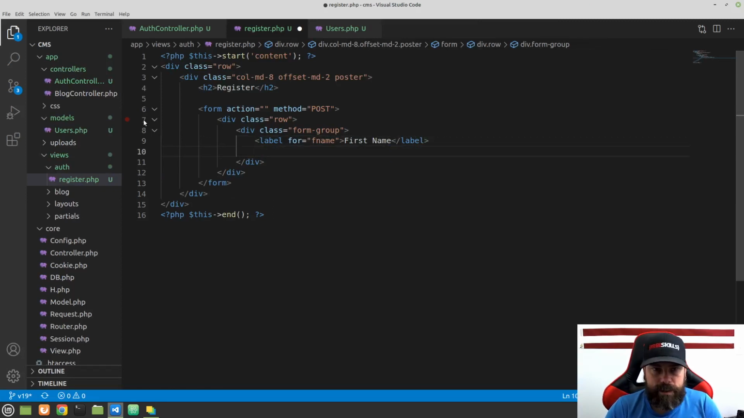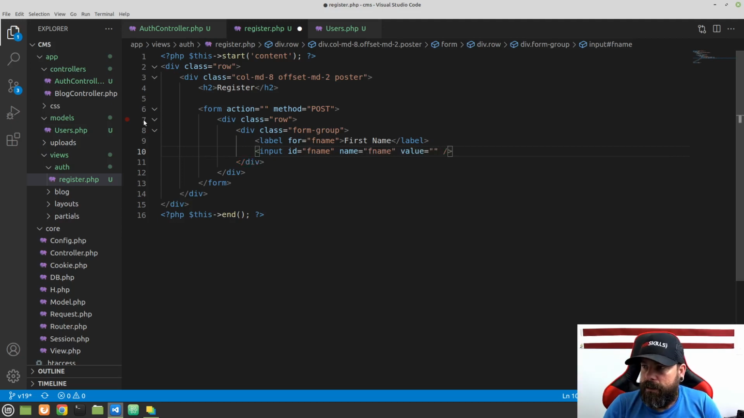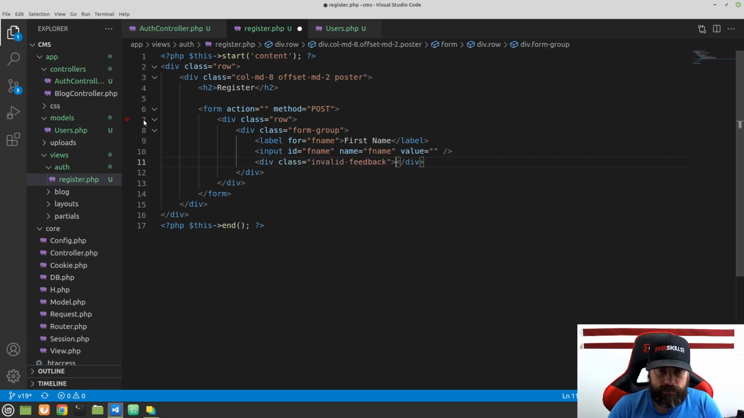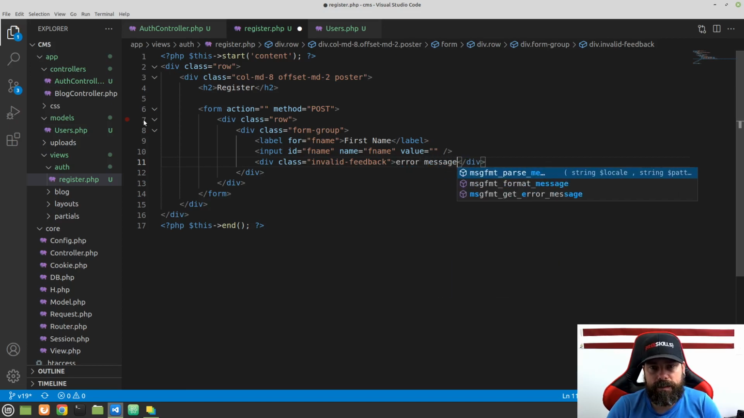And then for the input, we're going to have an ID equal to fname, and a name equal to fname. Value, we'll just put blank for now, and we'll close that off like that. Then I want to have something in place for us to be able to do errors. So what we're going to do here is a div.invalid-feedback, and then inside of there, we're just going to have an error message. Now this isn't going to show up.